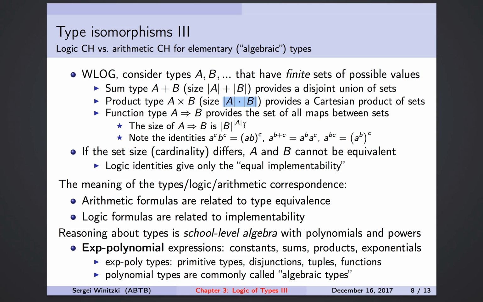And obviously then, if two types are equivalent, then they must have the same number of values, the same size of the sets. And if the set size is different, the types cannot be equivalent, because you cannot repackage all the possible values in the other type without losing information, and then come back and get the same value back.